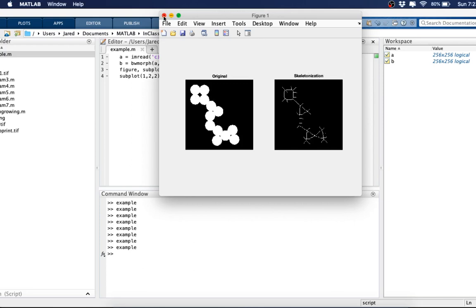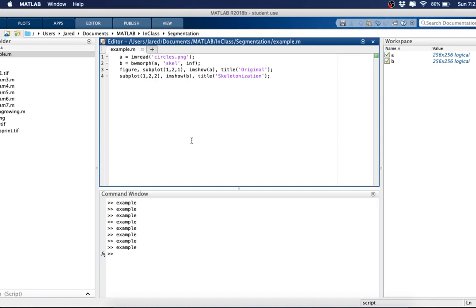So there you have it, just a few examples of segmentation. And again, this was using the image processing toolbox in MATLAB.